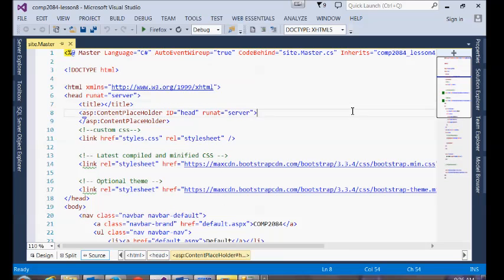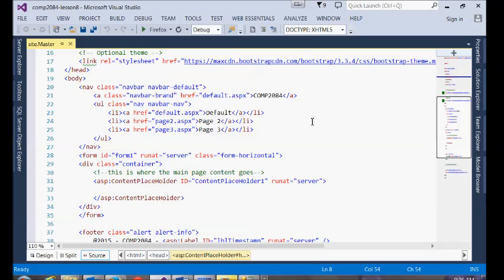So the first thing I'm going to do is go into our master page. So we have this nav bar. It says COMP2084. That takes us back to our home page. And then we had links to default page 2 and page 3. I'm going to change the nav bar. So the first thing I'm going to do is where it said COMP2084.